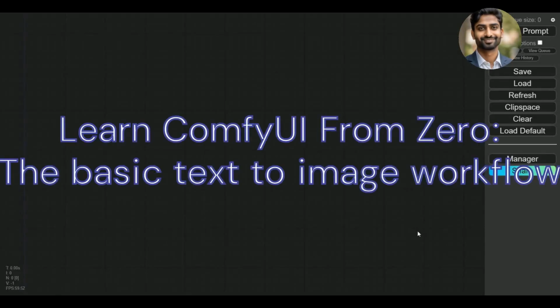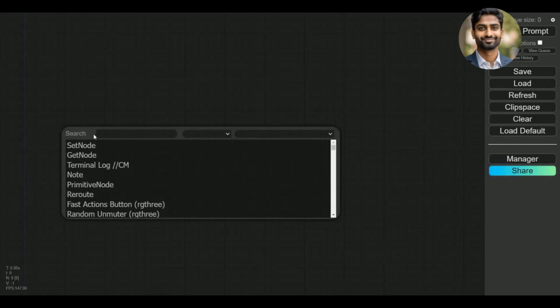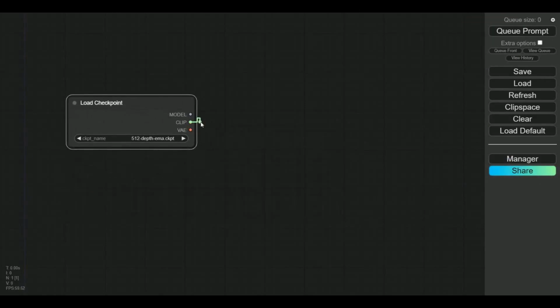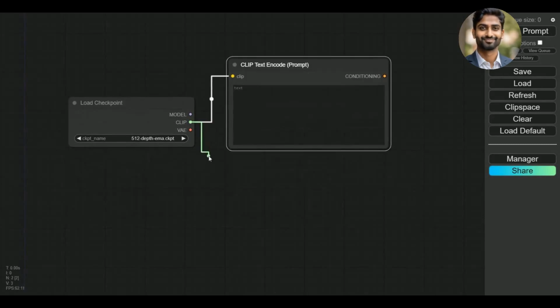How to build the basic text-to-image workflow in ComfyUI. Add checkpoint loader. Double-click on the canvas to open the node search and input load. Choose checkpoint loader simple. Click and drag the clip dot and let go. Choose clip text encode prompt. This is where we input our prompt.